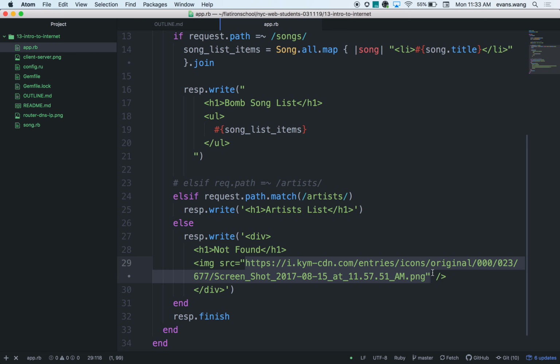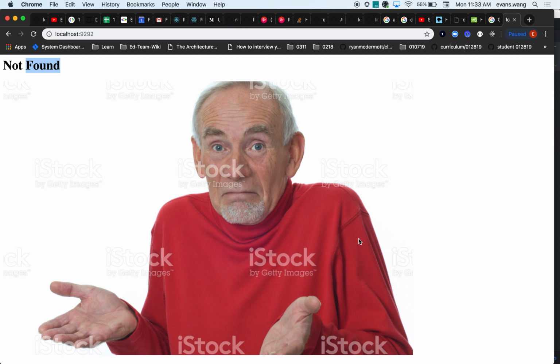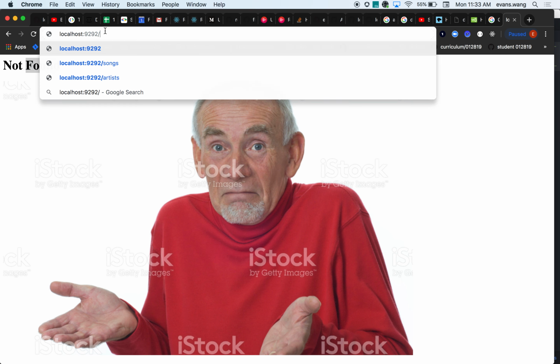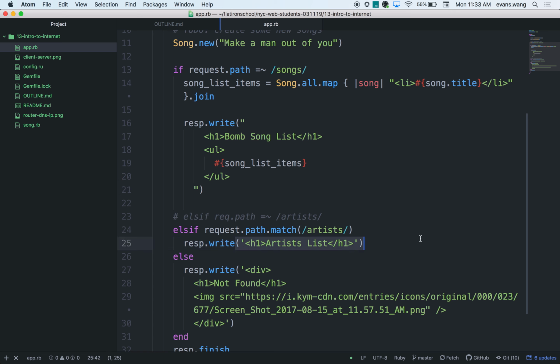Yes. Okay. Very good. So how can I see all the artists then? /artists. All right, I would just go to localhost, right, /artists. And there it is, artist list. Why is nothing in here? Yeah, I haven't written anything in here, right?